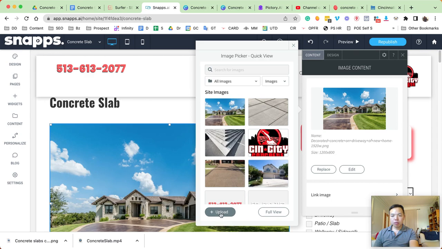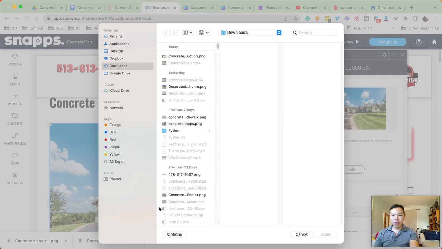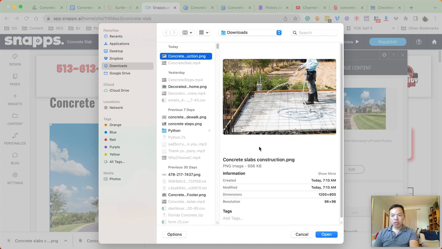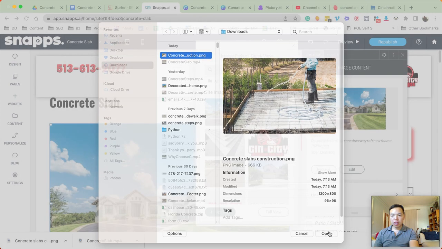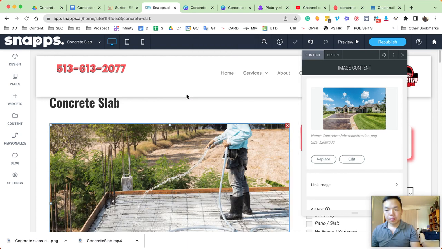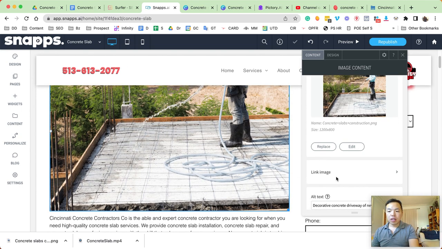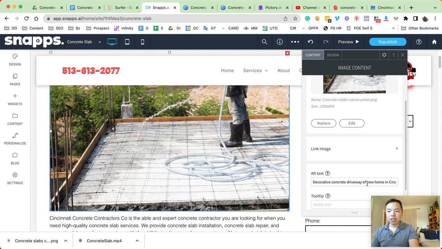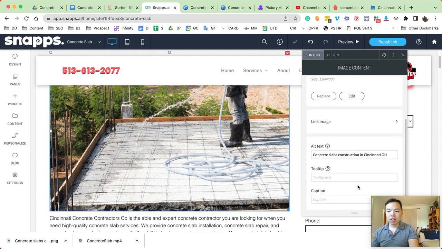See where it says upload, we click that. And then we find that image that we just downloaded, which is this one. Click open. It's going to start uploading that image file. And voila, we have the image. And now here, I'm going to just change the title here. It's going to say Concrete Slabs Construction, Cincinnati, Ohio.